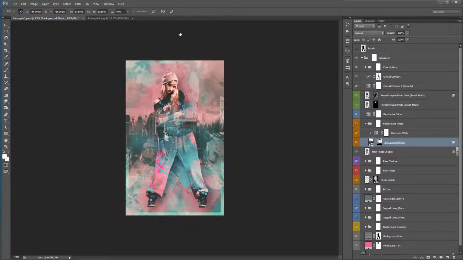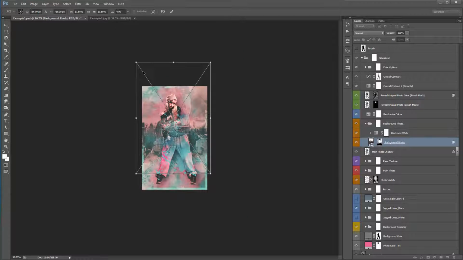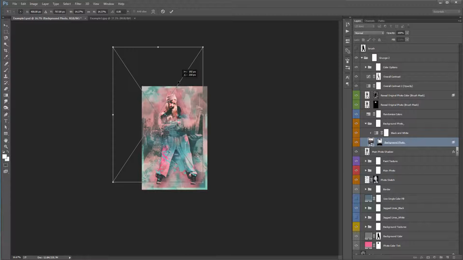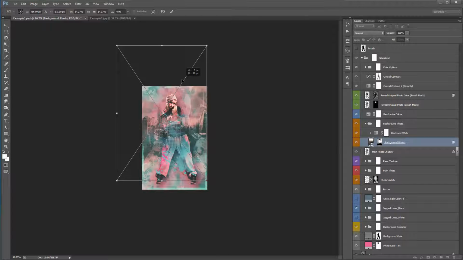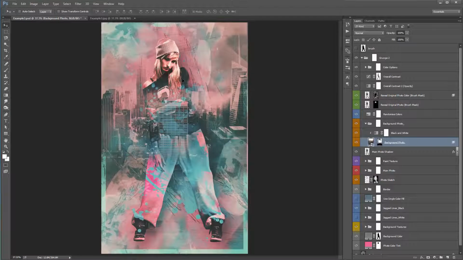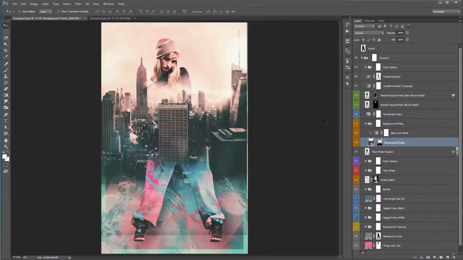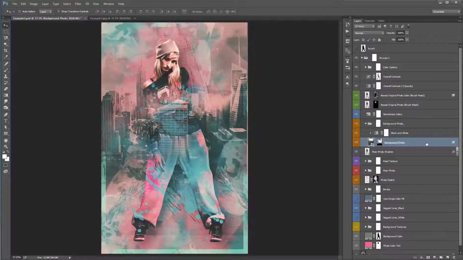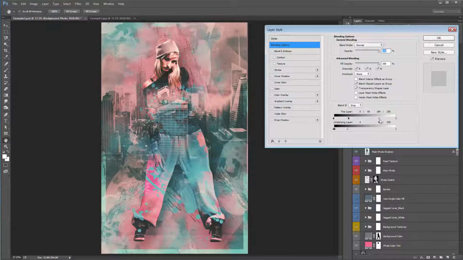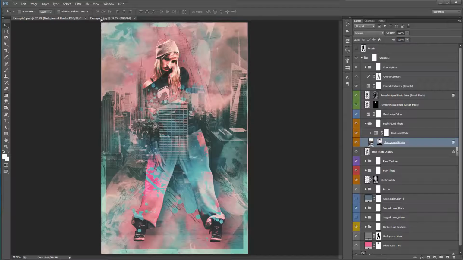Let's zoom out. That's better. Zoom back in. Okay, that's already looking really cool. I'm just going to clear this layer style, check out how that's looking. I'm just going to play around with these handles. I think it looks okay. Alright.